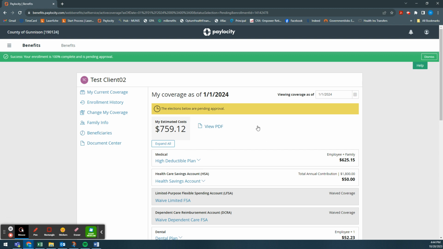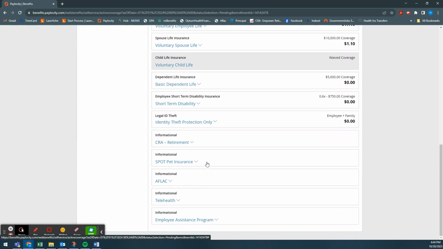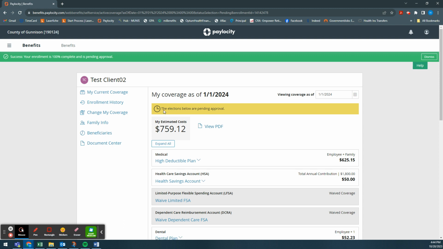After you click submit, this is what you will see. You'll see my coverage as of 1/1/2024, which is the next benefit year. You can go ahead and view this PDF of the estimated costs and all of your elections here. You will also see that it says the elections below are pending approval. Those will need to be approved by Human Resources, and they will be doing that periodically. But it does give you the success message. Your enrollment is 100% complete and is pending approval, and you are all good to go.